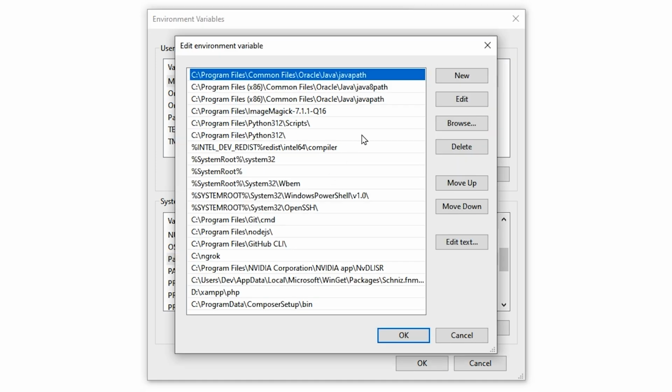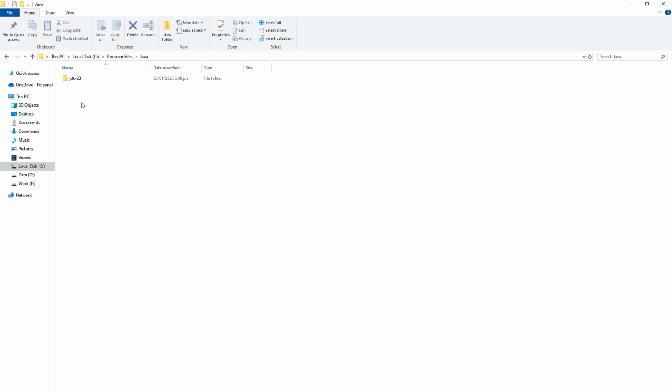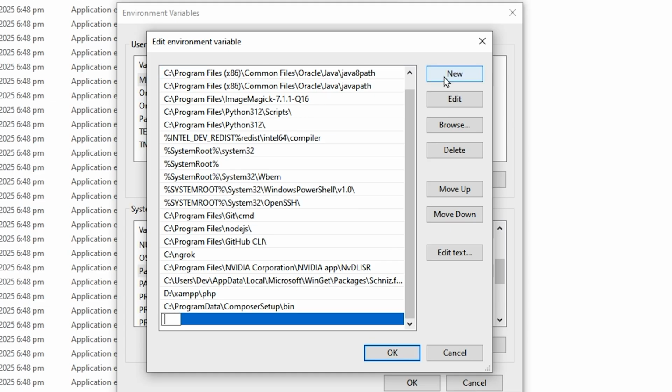Here we have to add a new path. So we need to copy that path. That is in C, Program Files, Java, JDK 23. That is the Java folder, Java version folder, and then bin. We need to copy this address. Click new, paste the path, hit OK.